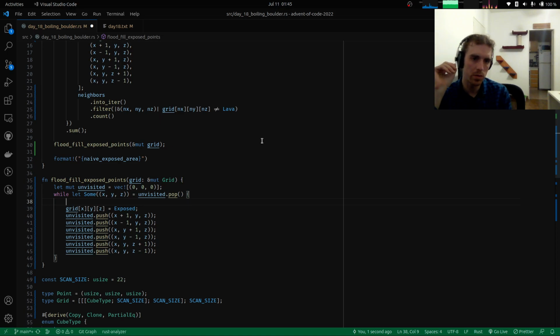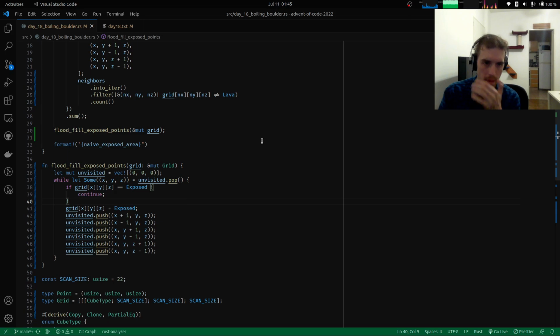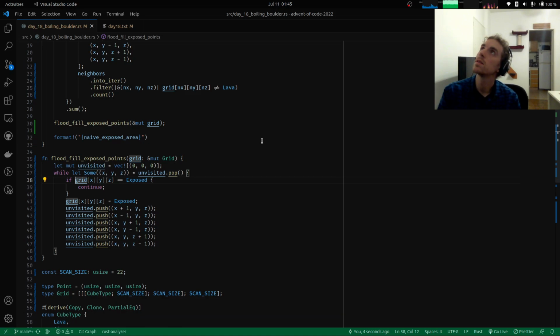And visited in this case means exposed. So if this is already exposed, then continue. And I guess we can say if it's exposed or lava, because if it's lava, yeah, we don't want to fluid fill into lava. So I guess we can say if not let matches, if this thing matches exposed or lava, then we'll continue. We won't mark it as exposed.